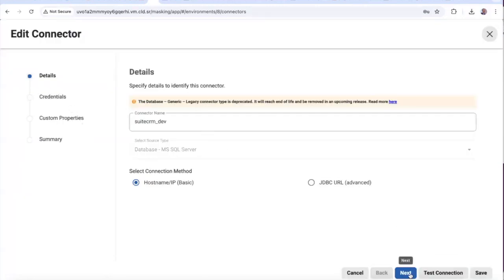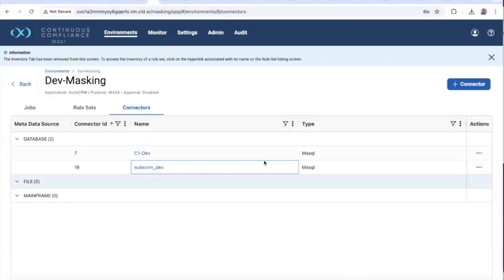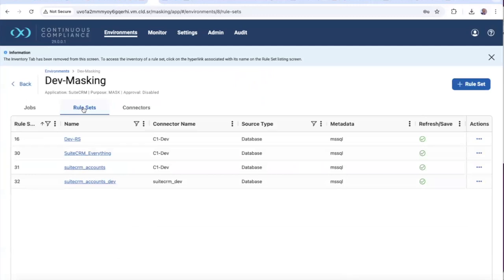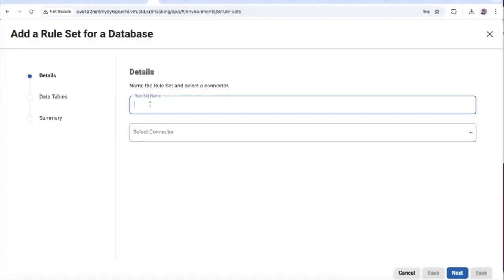And if you look in here, you can see it's connecting to this host on this port and connecting to that virtual dev database. So I'm going to cancel out of there. The rule set is all around creating or adding the tables that we want to profile or mask. Okay, so if I create a rule set for that database connecting to the dev CRM database, click continue.